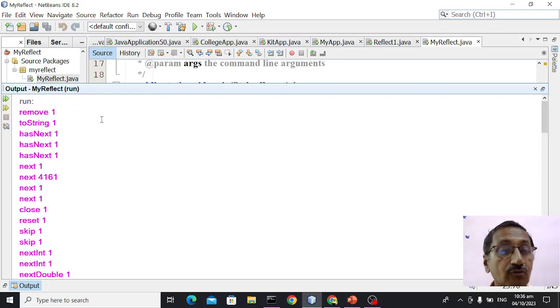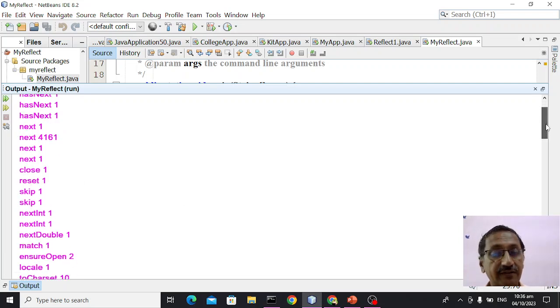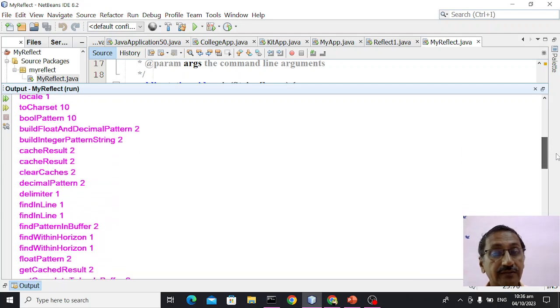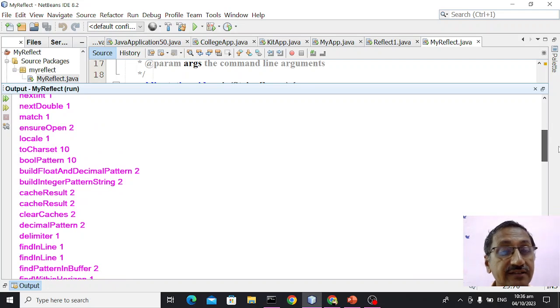See, 1 means remove is public. toString is public. All are public. See, next is 4161. This is something different. It's a combination of public, static, some kind of thing. Let us identify what it is. I'll just tell you how to see. Of course, toChars has 10 as its modifier. As I told you, 1 is for public, 2 for private, and 4 for protected. Then let us identify boolPattern.